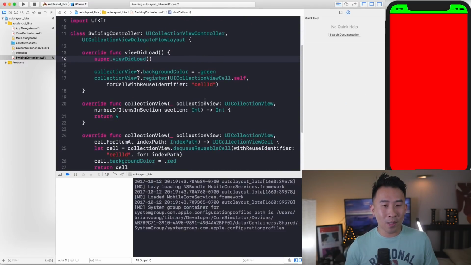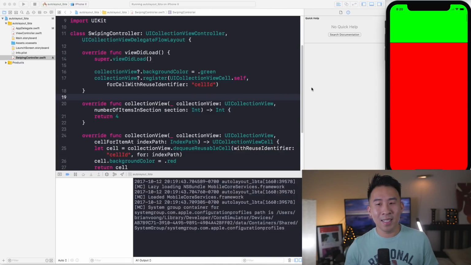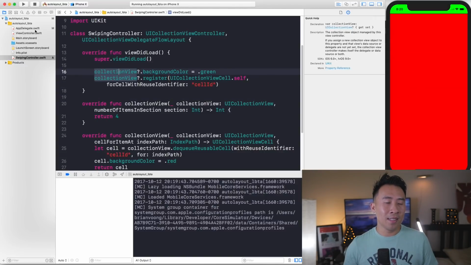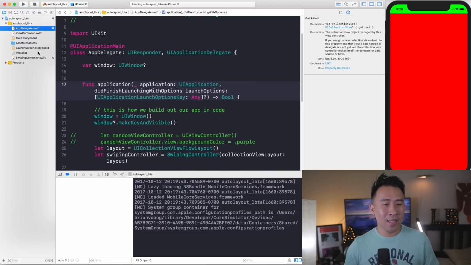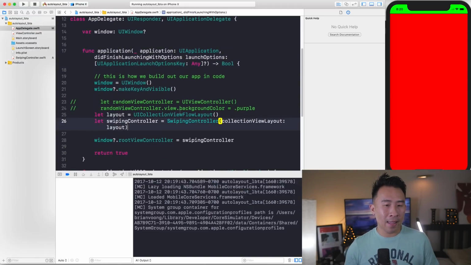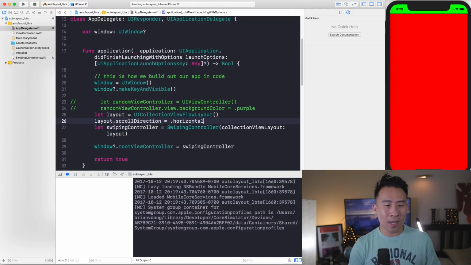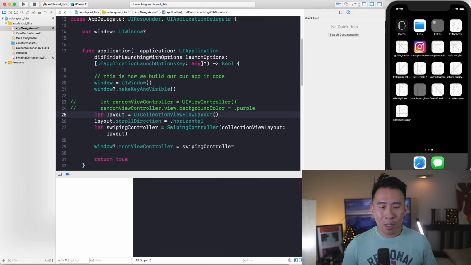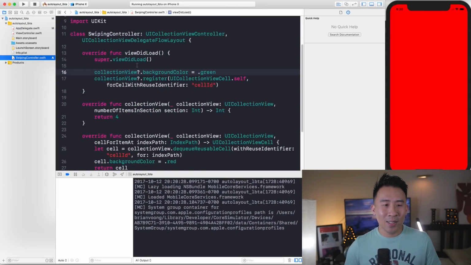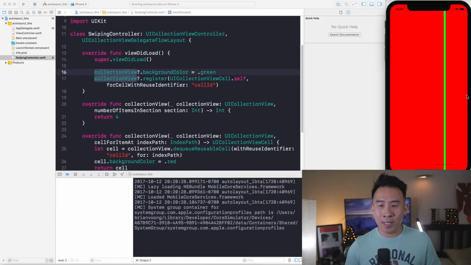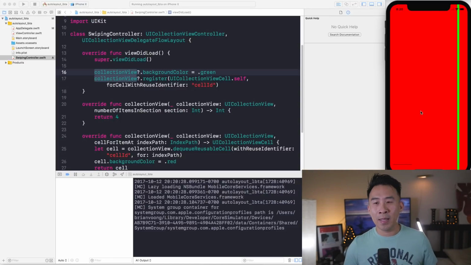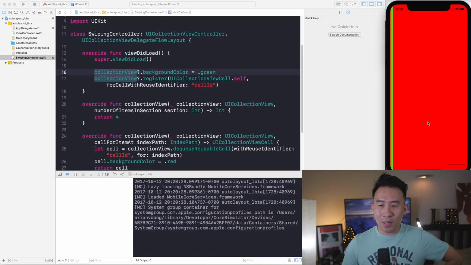So where do we go to provide horizontal swipiness? Well, there are actually two ways of doing this, and I'll show you the first way, which is to go back to the app delegate. This layout instance that we have here, we can say scrollDirection equals .horizontal, and that's probably the easier way of doing this. So now that our swiping controller is up and running, we can swipe horizontally instead of vertically. If I slide it over here, you see it flows to the left and the right, like that.